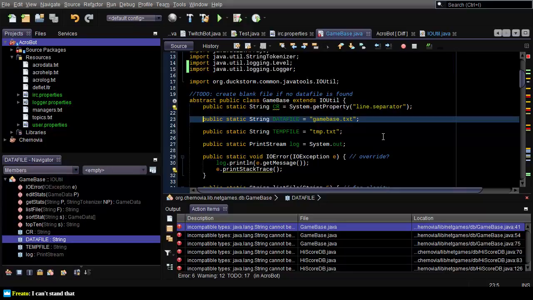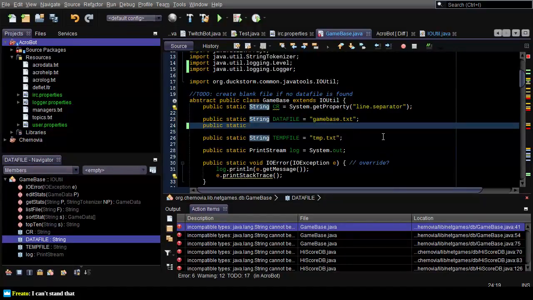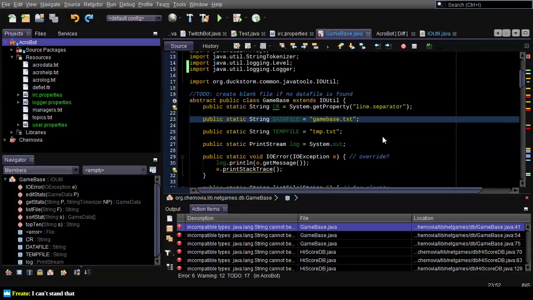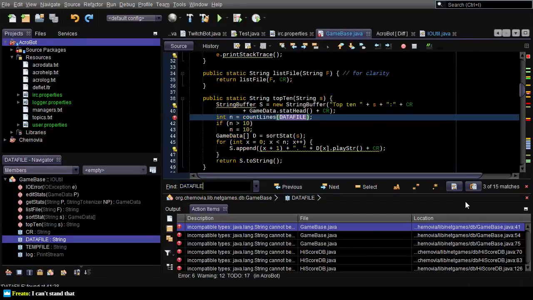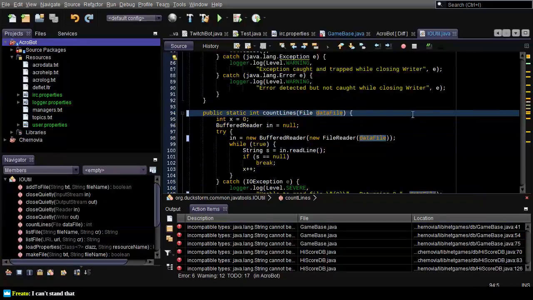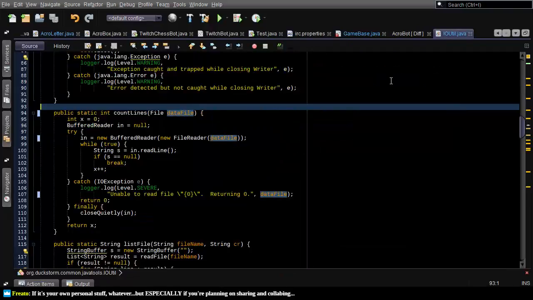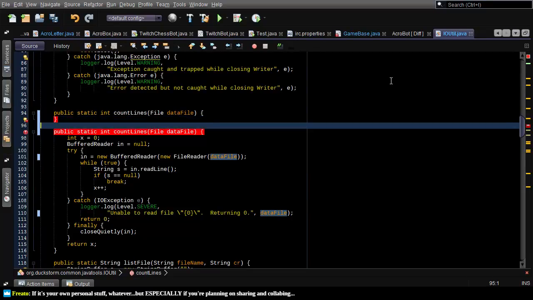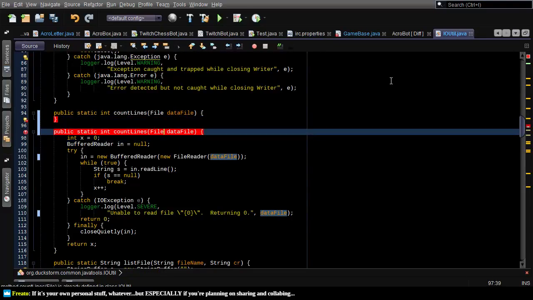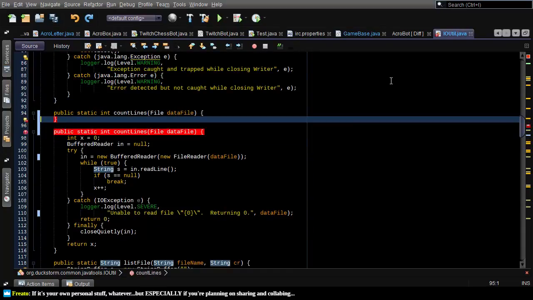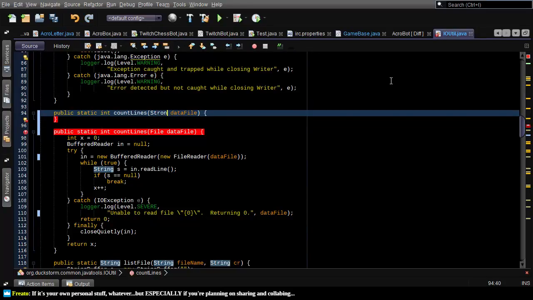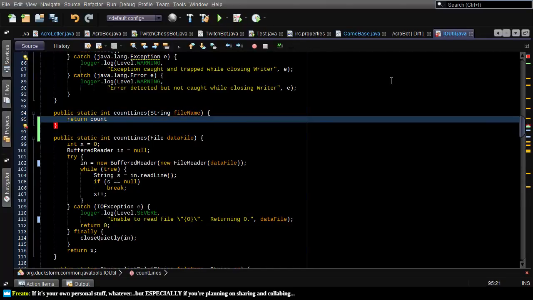So, file. Oh, this isn't going to work either. Nope. Okay, apparently I've got to make a polymorphic version of this method just so I can have one that accepts a file. Oh my goodness, what a mess. And the messiest part about this is that one of them is going to take a file. One's going to take a string. And I'm going to do it the other way. String file name. And say return count lines new file file name.